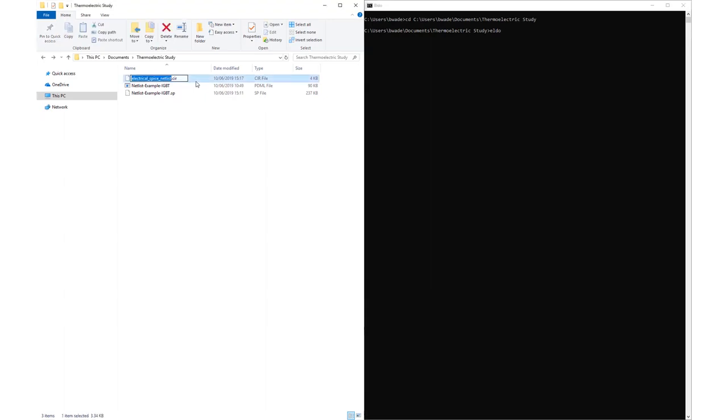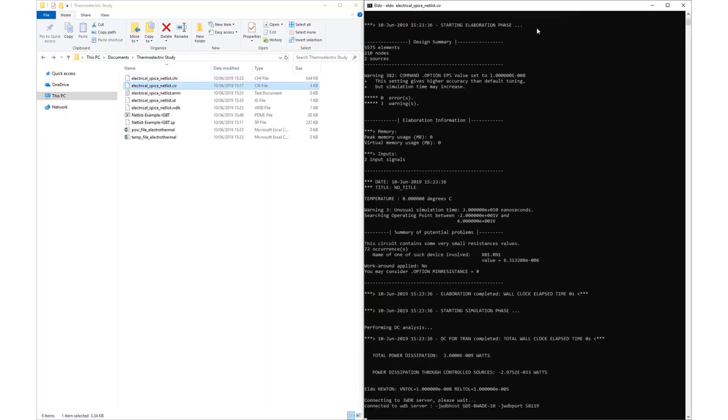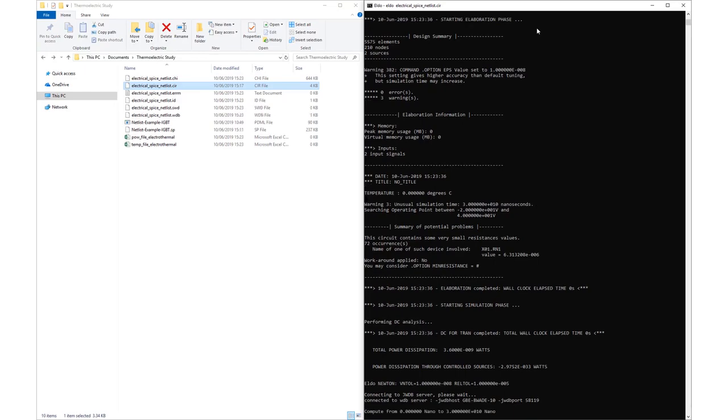In Eldo, navigate to the folder containing the .cir and .sp files. To begin the simulation, use the command eldo, followed by the name of the electrical .cir file, including the extension. The calculation will take a few seconds and the results are written to disk.